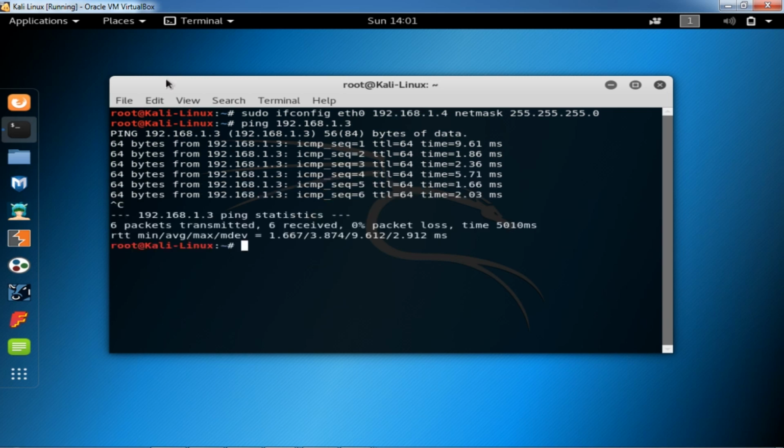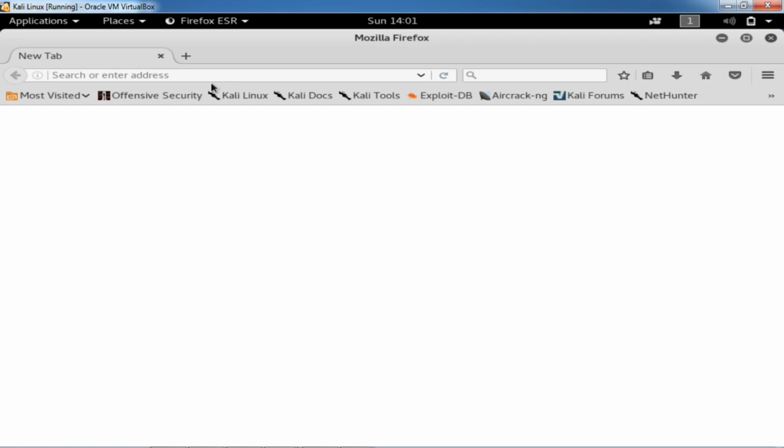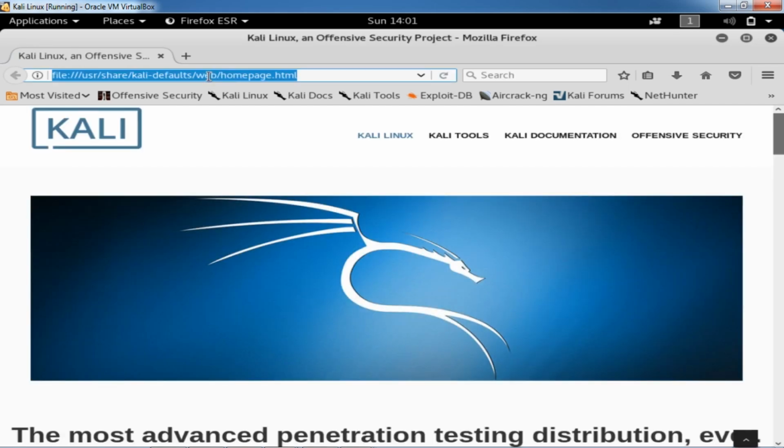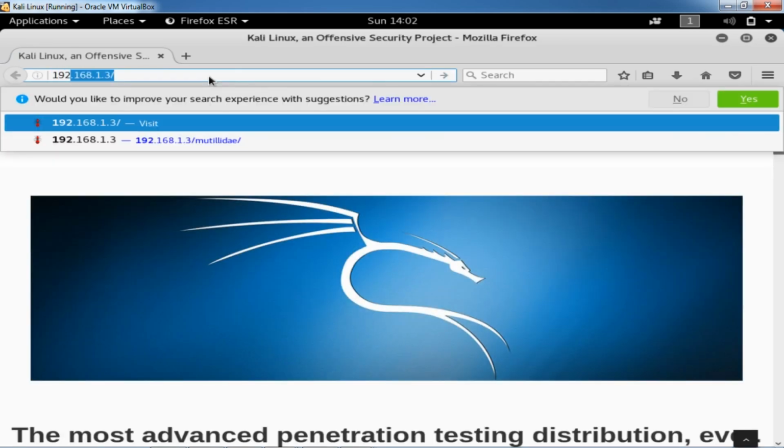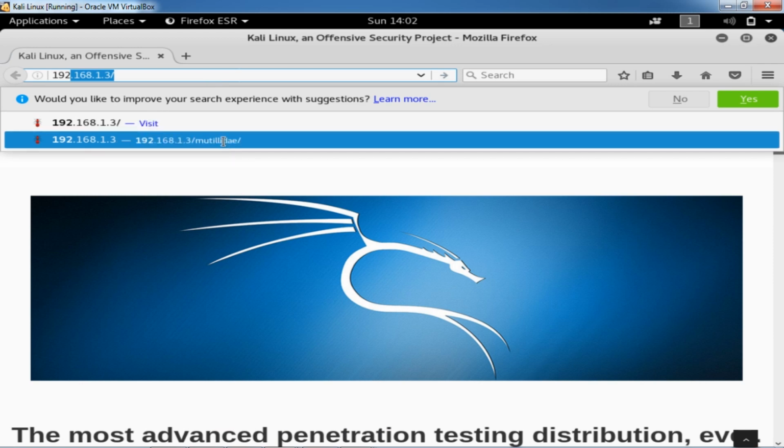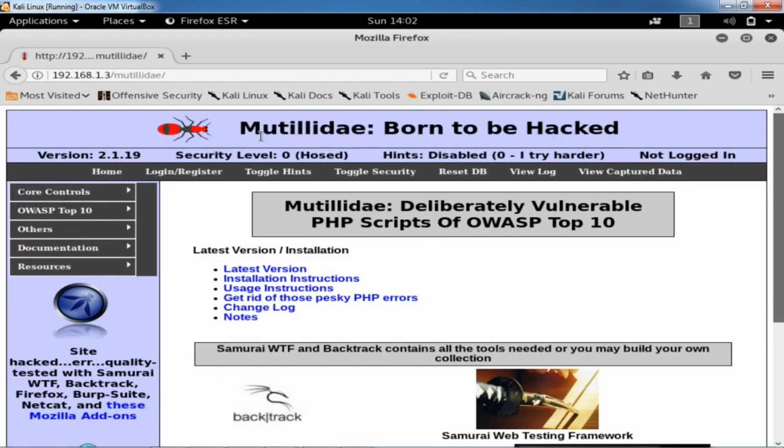So let us try and access the Mutillidae web application on the Metasploitable VM. So the 1.3 IP address and then mutillidae. So here we see the Mutillidae web application, which is a free, open source, intentionally vulnerable web application that we can use for web pen testing.